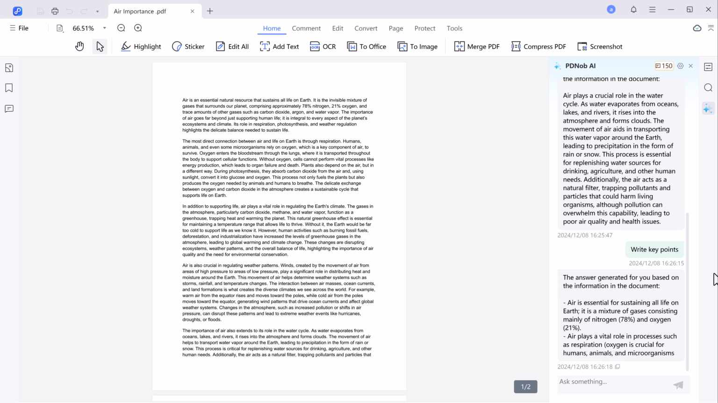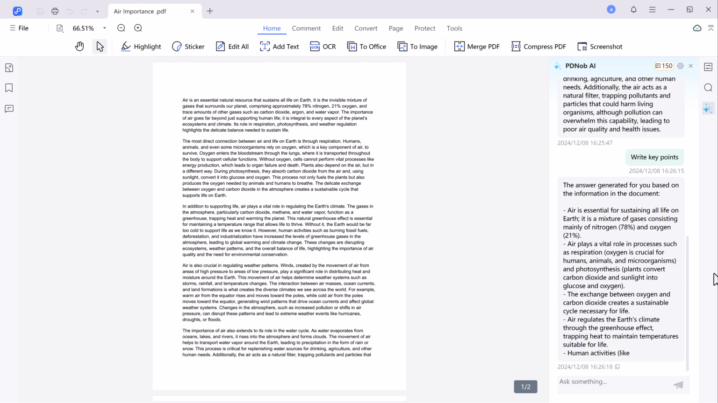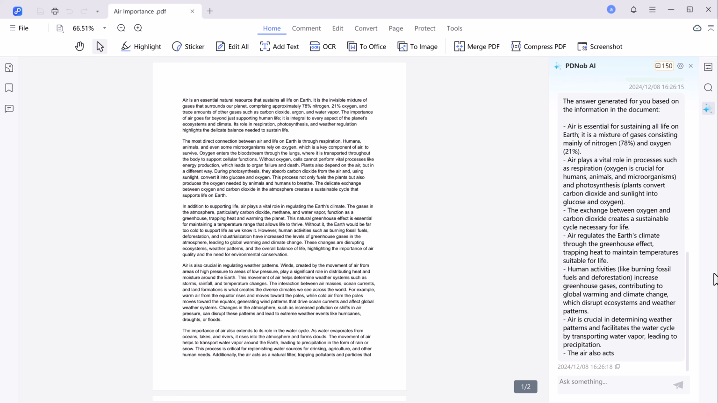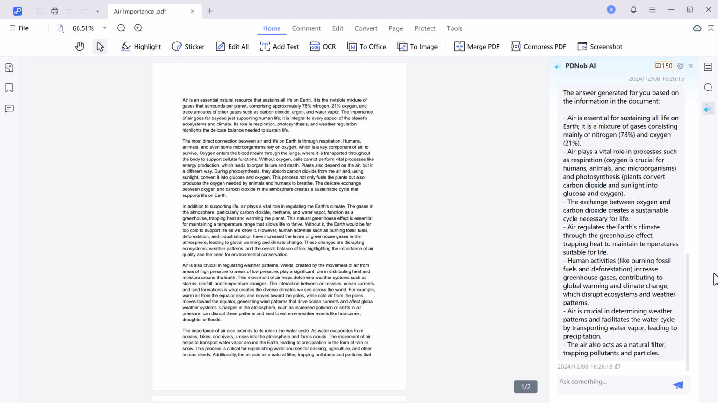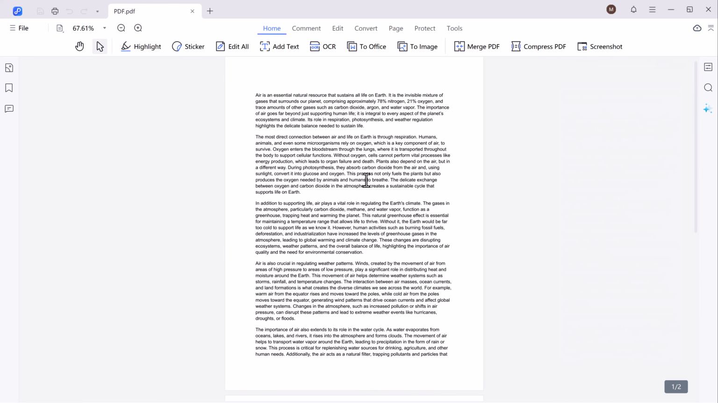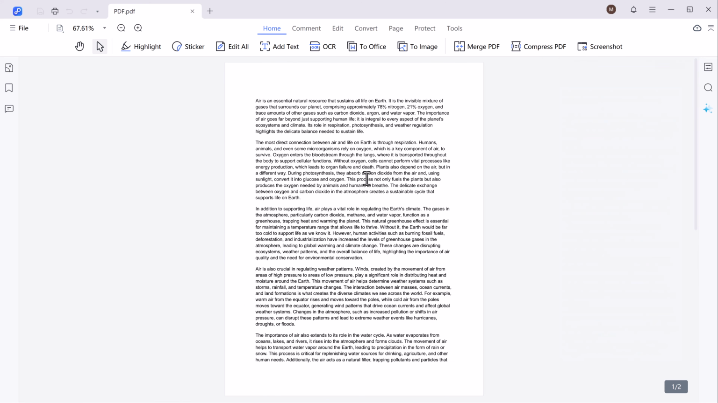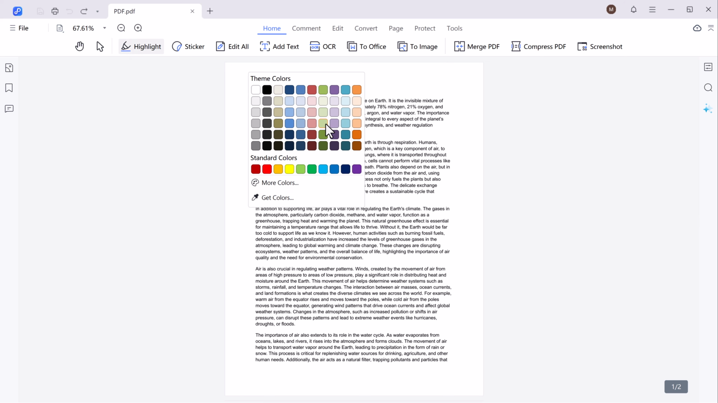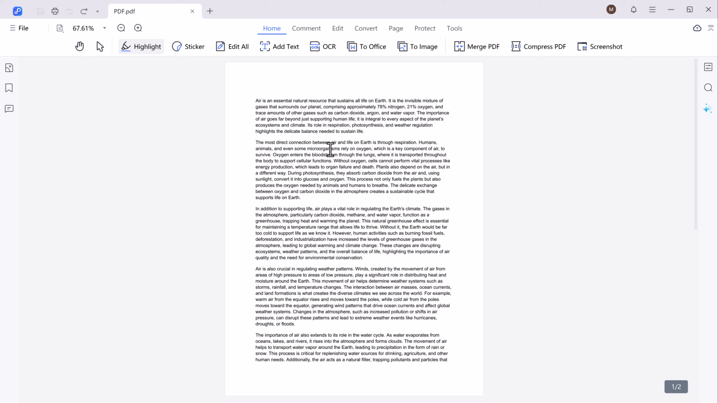But that's not all. You can also ask it specific questions about the content. The AI will analyze the document and respond with the information you need. This means you don't have to sift through pages of text or spend time searching for key details. The AI tool can also help you find specific sections, highlight important information, and make your workflow faster and more efficient.